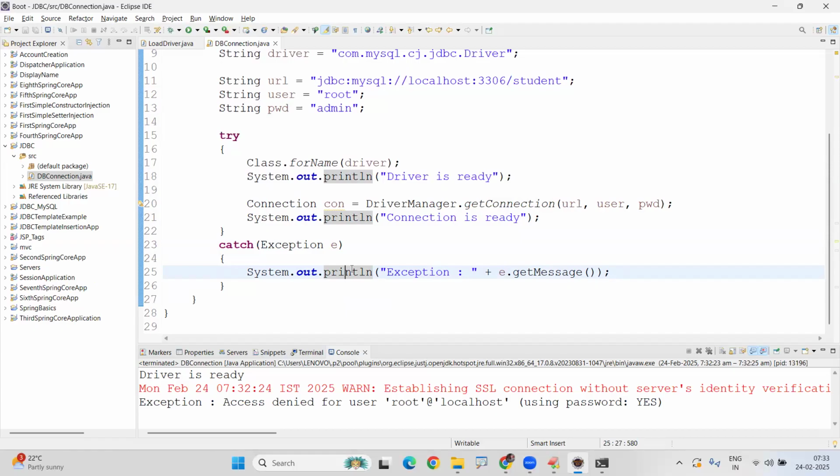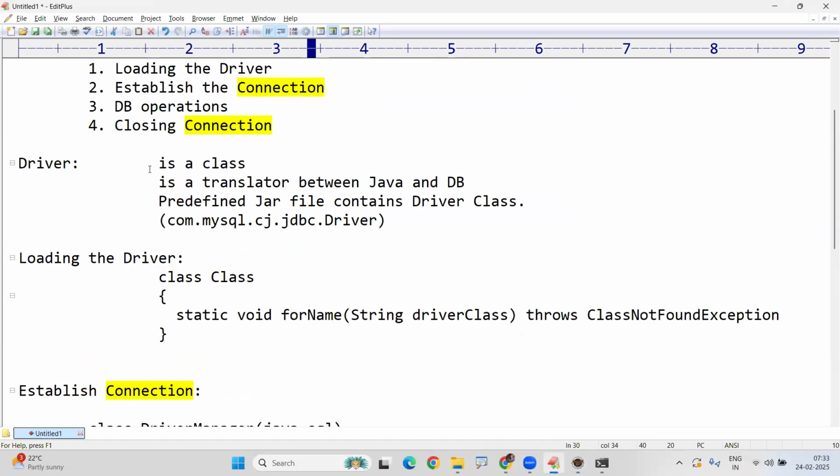And one more thing: once the connection is ready, you need to close the connection. Normally, closing the connection is always done in the finally block. That I'll explain. In two ways we can close the connection, as we discussed in the last step: using the finally block, and recently the try with resources option is there. That also I'll explain.